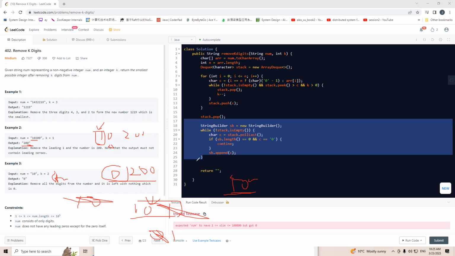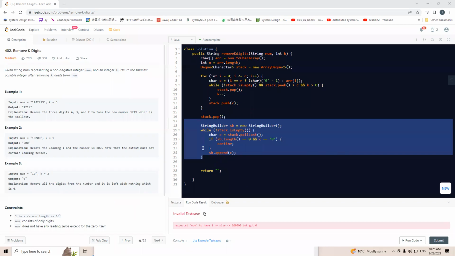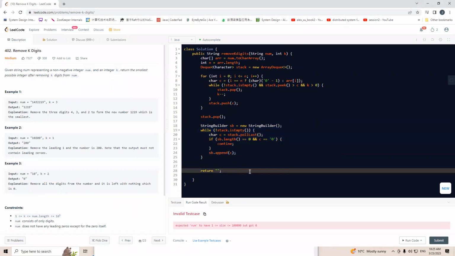So we'll say if this string builder we didn't append anything, if its length is 0, we also return 0. So we need to check whether string builder length equals 0 or not. If it is 0, we need to return 0. Otherwise, we return string builder dot toString.